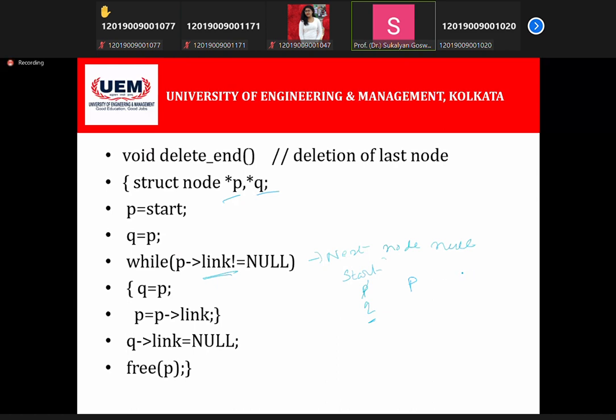Once that is null, obviously the loop will break. And what is Q? Q is every time keeping track of P, meaning the address of the present node. First it is assigned, then P moves to the next node. So Q is holding the address of the previous one, then you assign it null and then you can call the free function. This is the way you can perform the deletion of a node from the end.